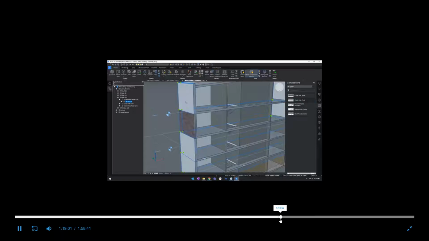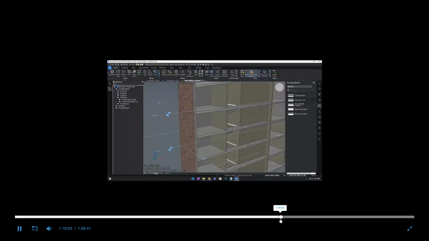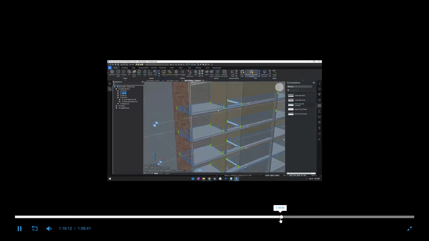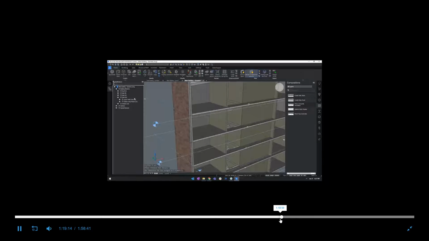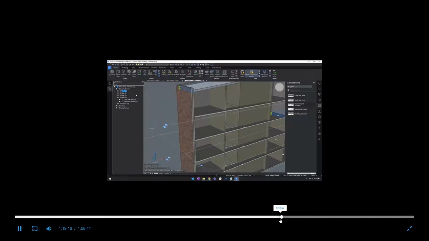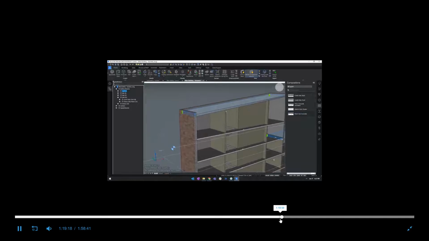So using Bimify and these compositions, you can already get quite far, starting from just a simple conceptual design. But of course, if you want to increase LOD, for example, here you can see this wall slab connection. This is not correct, obviously.